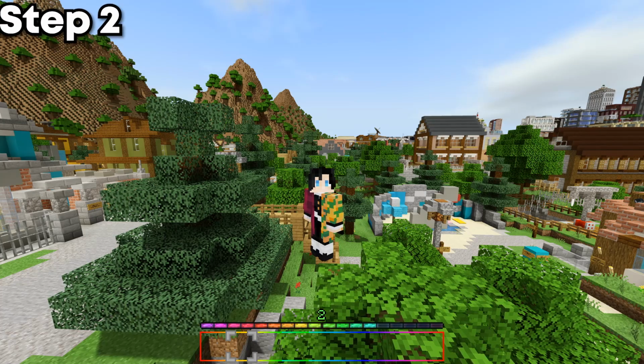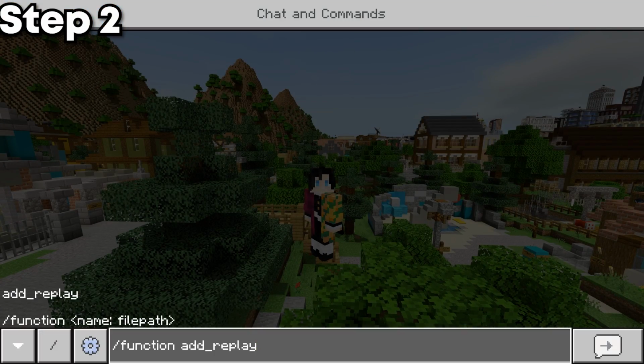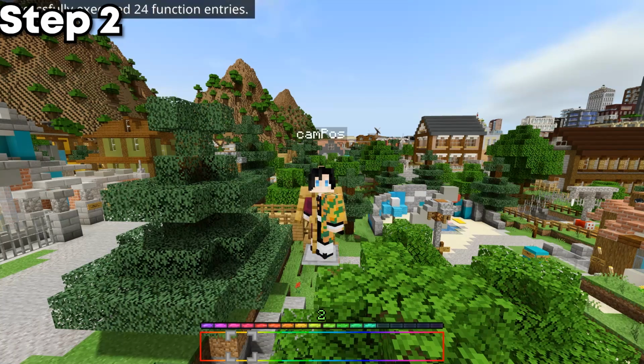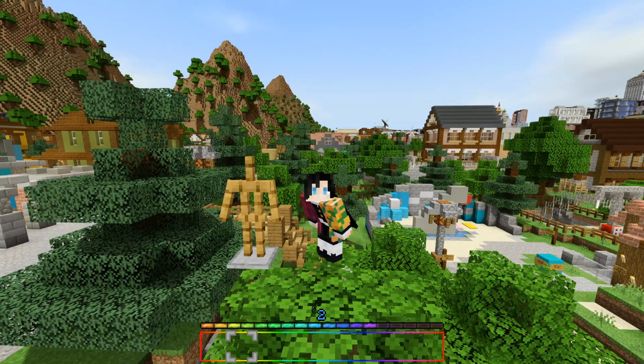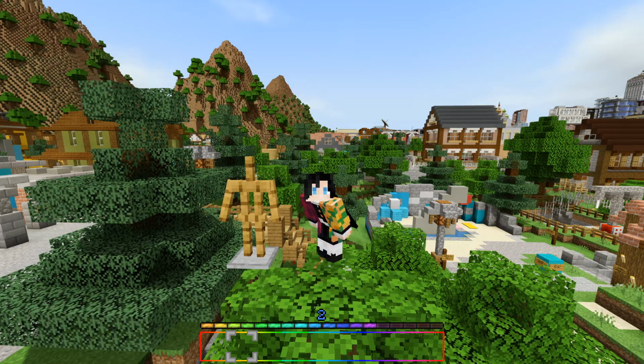Alrighty guys, for step 2, you want to go ahead and type in this command /function add replay. Now this is part of the tutorial where we're going to be splitting off into 2 different directions. For the first direction, the Cinematron will actually let you focus on a specific location, and it's also going to let you focus on a moving object.